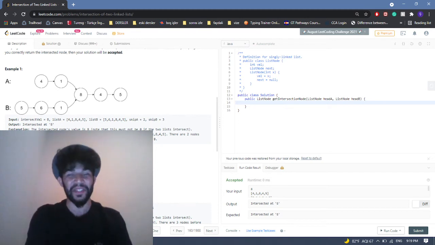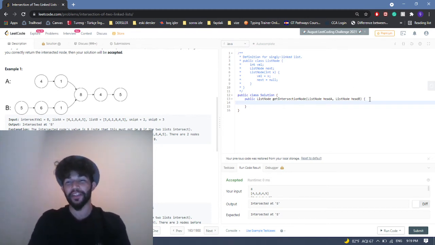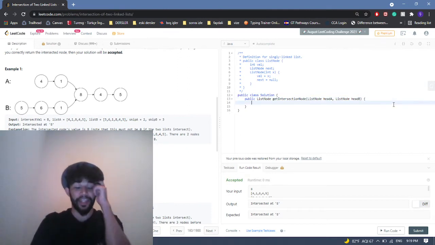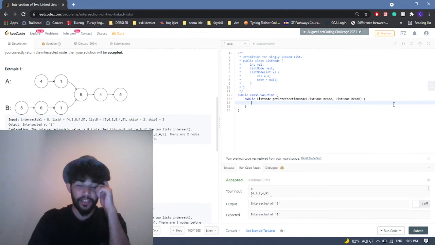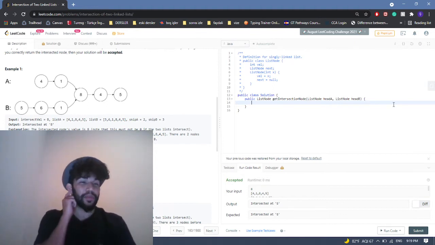It's a bit hard to explain. Let me show you guys with the actual code. Hopefully you can understand it. If you try it yourself, you will understand that it's working, so that you can easily find the intersecting point.